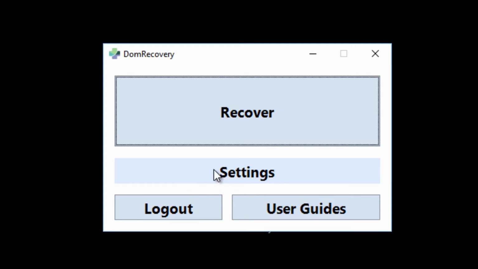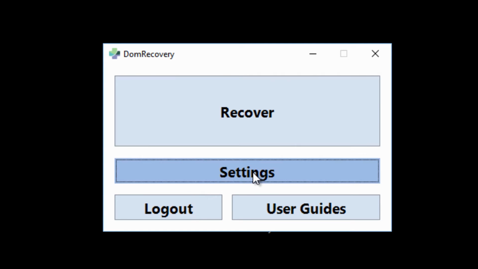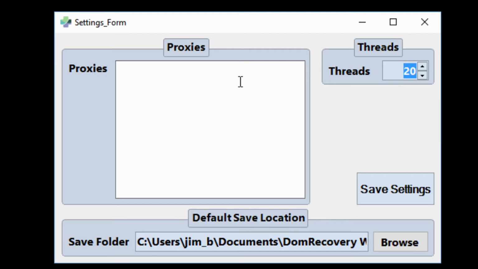So to start off with, we're going to go to the Settings tab, and we'll see here we have three main controls. You've got the threads, proxies and the save folder. Now you can increase or decrease the number of threads using the arrows here. The number of threads is how many pages or images and different pieces of code like that for each website can be downloaded at any one time.